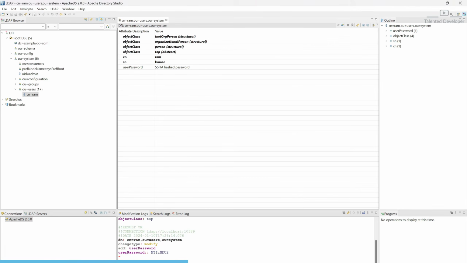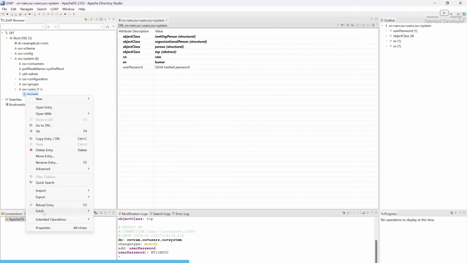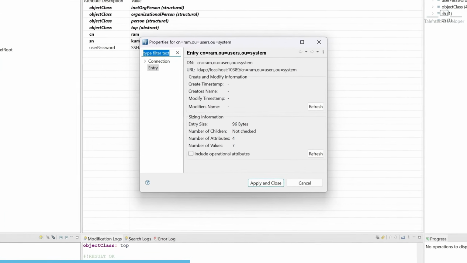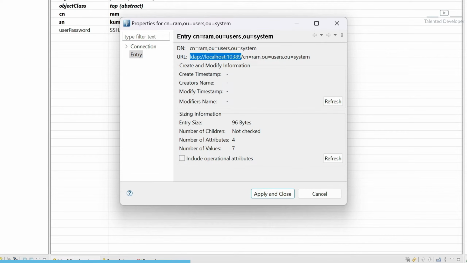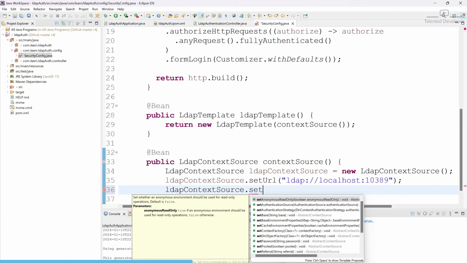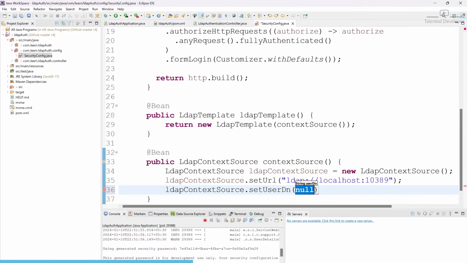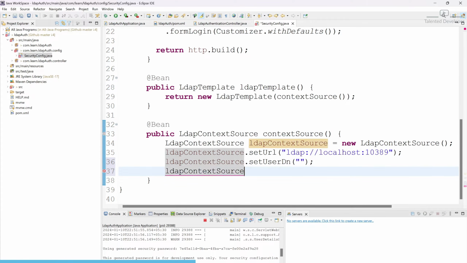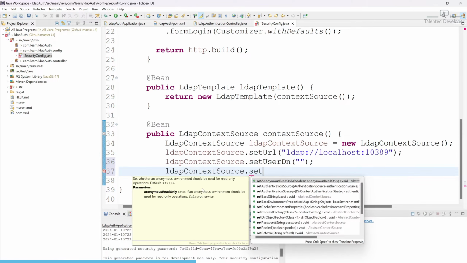What you can do is open your LDAP, select anywhere, OU or any user. You can copy from LDAP up to your port number. Now just copy and put here setUserDn. For now, I'm just going to add admin, but I will show that without any credential also you can work. I will try to add the value, but before that, just come here and put setPassword.